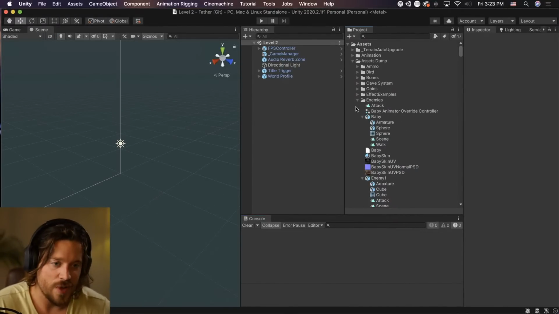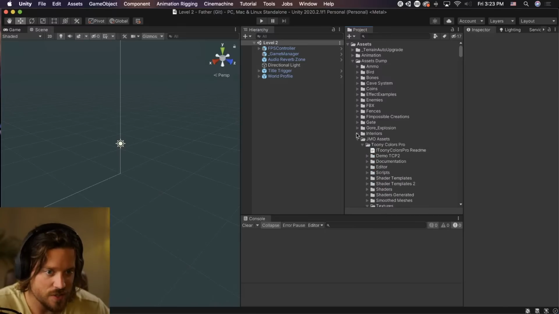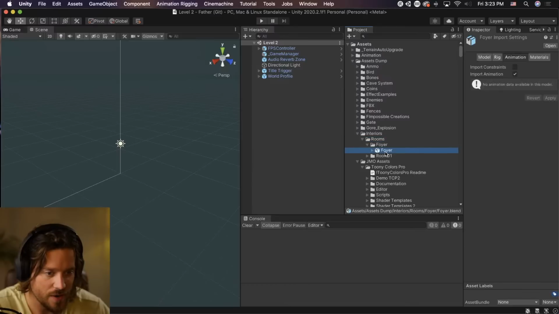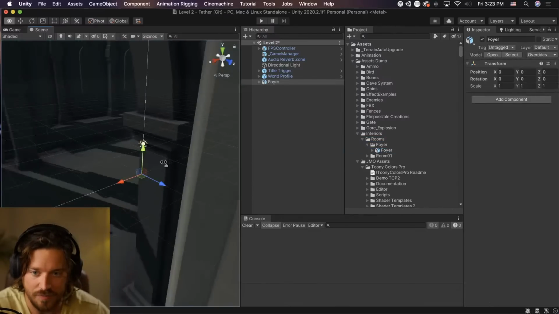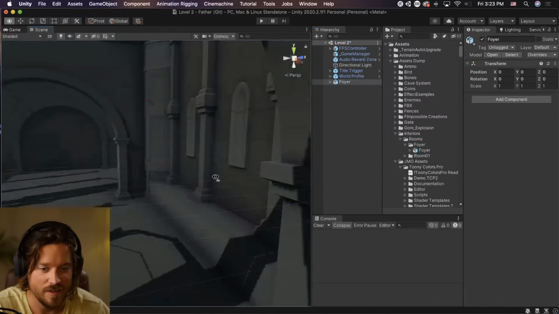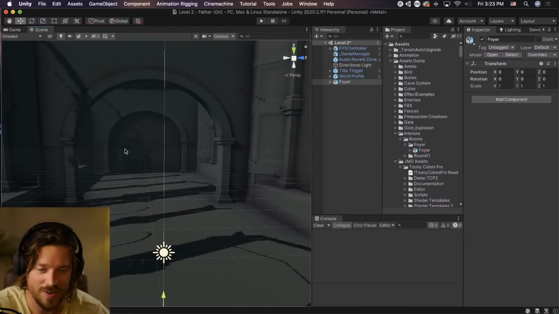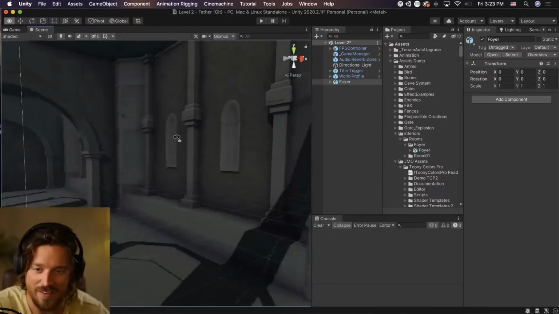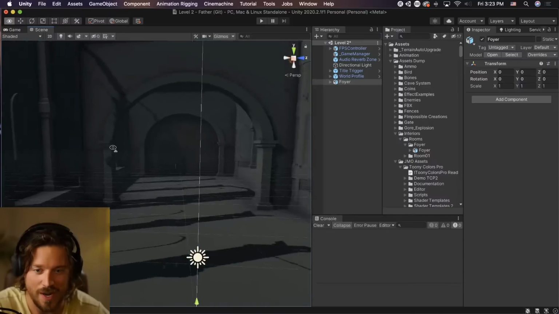All right, guys, so we have an asset dump here. We're going to go to our interiors. There we go. Go to our rooms folder, and we have the foyer here. All right, so let's just drag it in. Awesome. Okay. Well, this already looks pretty sweet. Already looks really great. Felipe is just really, really talented. He's given us that old school look, which is great.